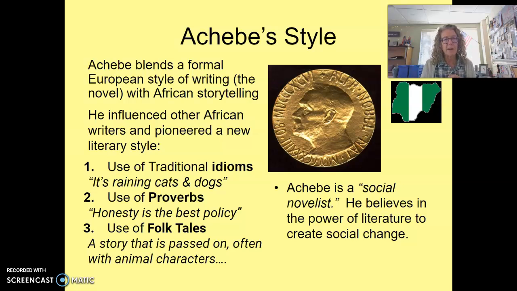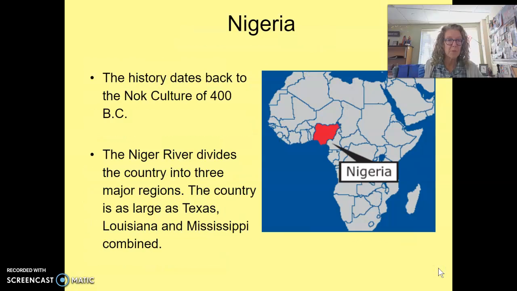In our culture, you might have read of fables. Aesop's fables are somewhat popular. It's that kind of a story. And his goal was, he wanted literature to help create social change, which is a very admirable goal. You'll see some slides then about Nigeria.